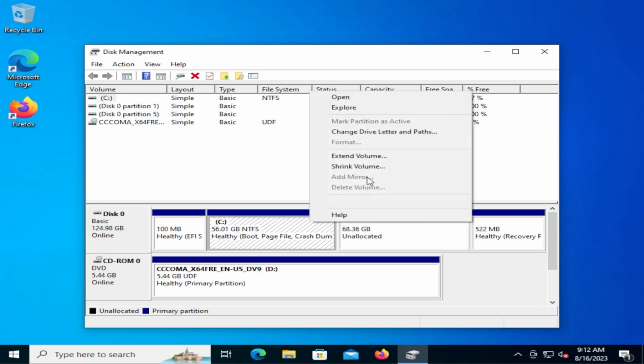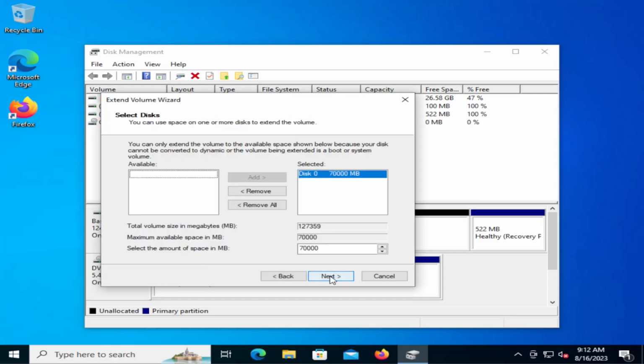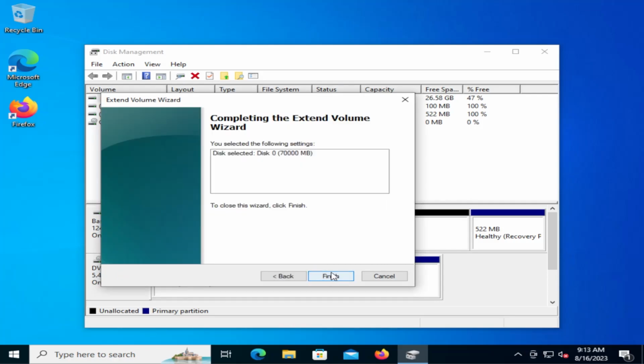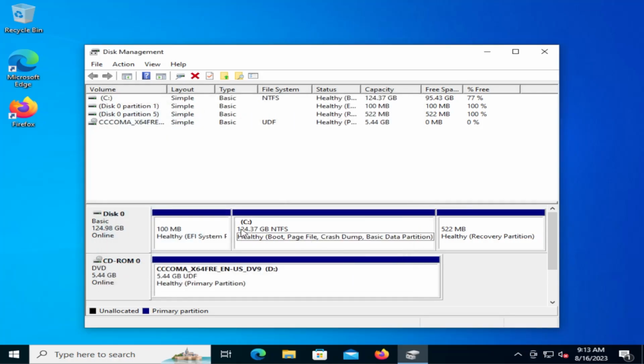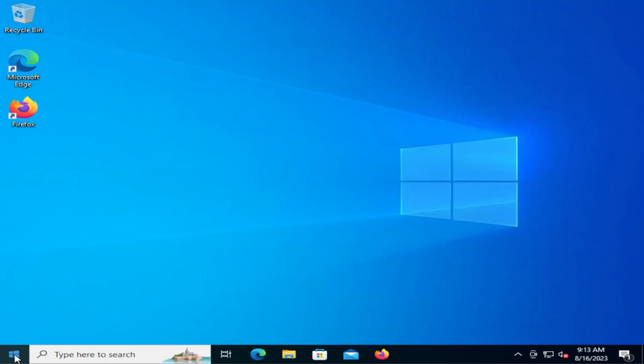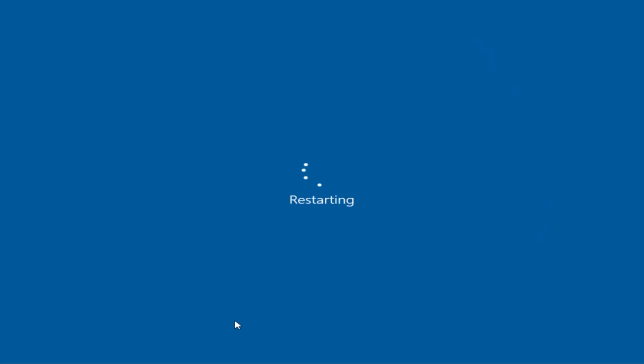So you can extend this and hit next and finish. And you'll get your full size again, 124 gigabytes. You can close it, and if you restart your computer, you'll notice that it will boot directly back into Windows 10. The boot menu will no longer be there.